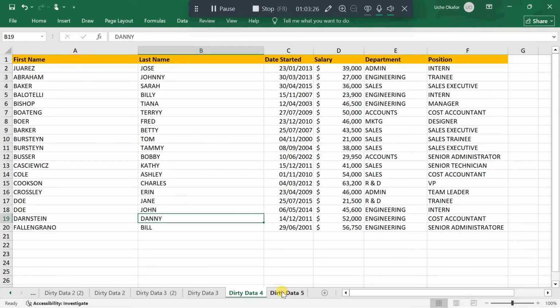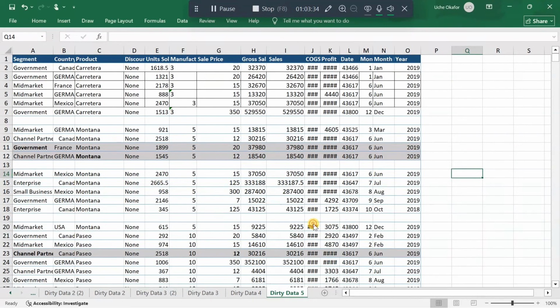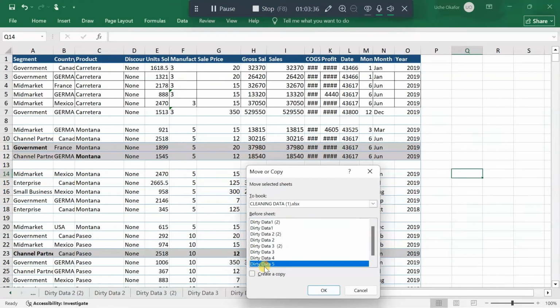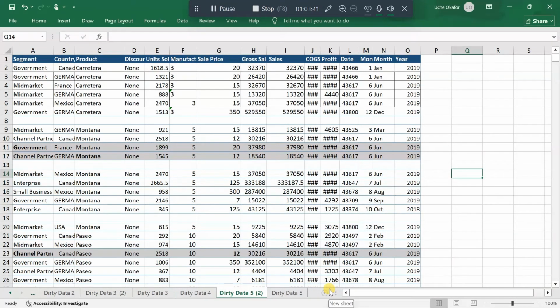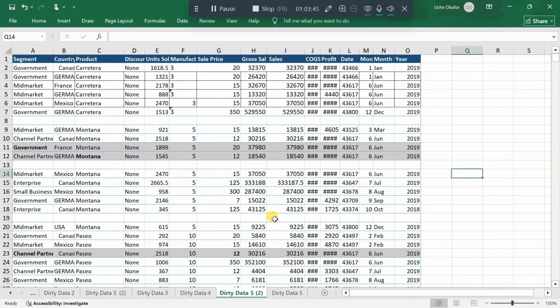Alright, so dirty data 5. I'm going to create a duplicate this time. I'm not going to forget. Alright, move or copy dirty data 5, create a copy. Okay. Alright, so this is the last sheet that we're going to be cleaning.